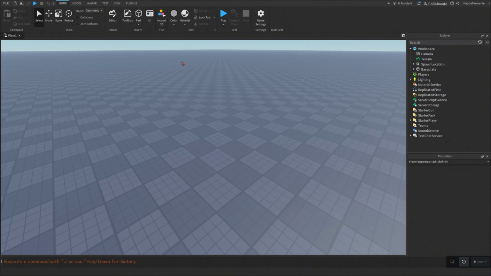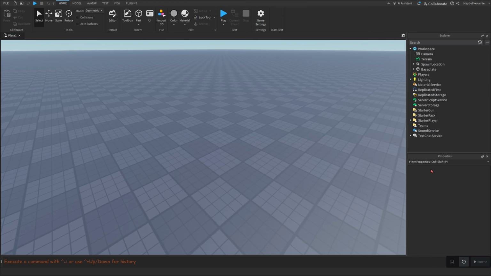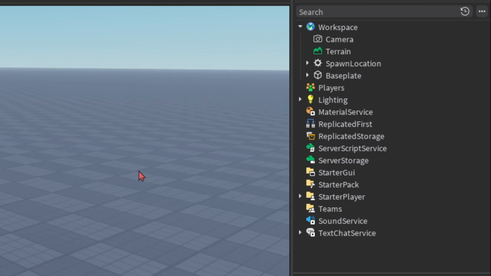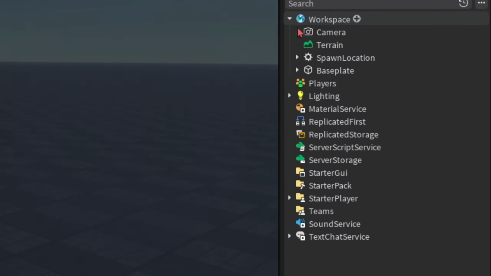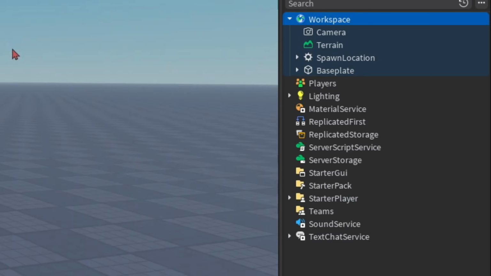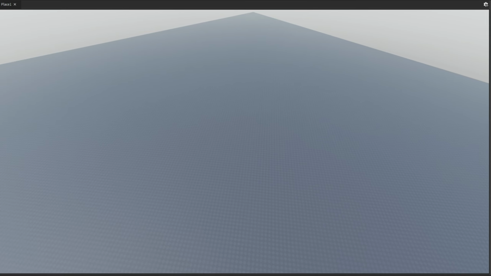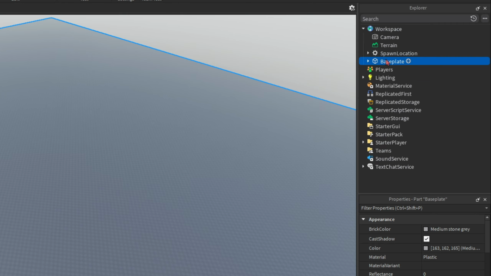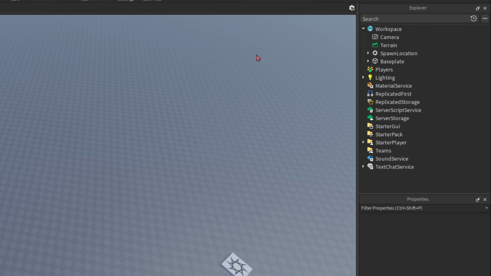So first thing we're going to do is learn the Explorer and properties. So, the workspace is this right here. If you can see things inside of here, you can press shift and click two things to get them both. And then you can do the same thing.